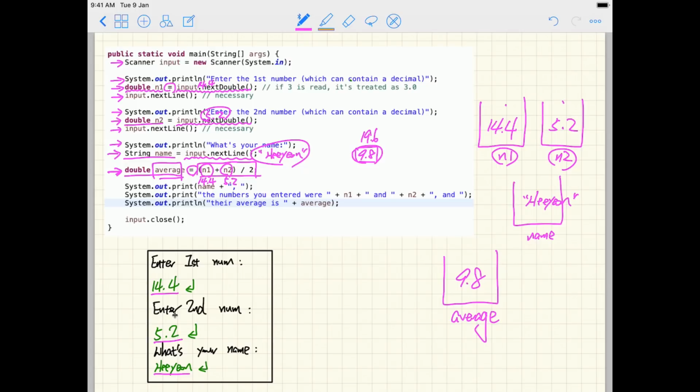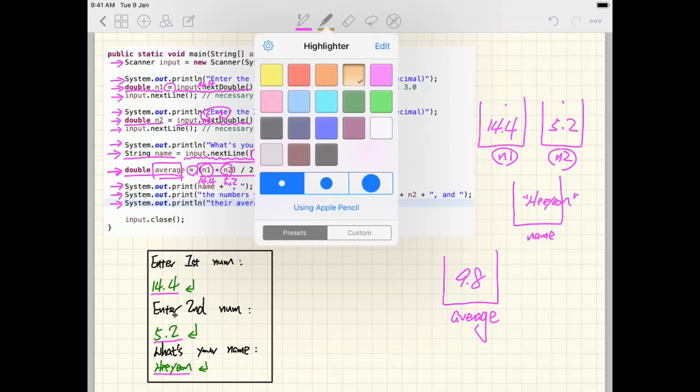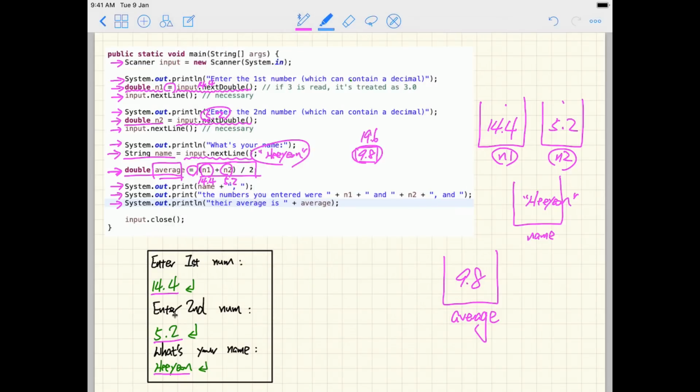So now finally, I'm just going to explain these 3 lines all together. When we execute these 3 lines, we're just going to print out the variable values and also the string literals, and combine them together. Specifically, I want to highlight them. What I highlight in blue will be the variable values: name, n1, n2, and also average. Name will be Hyang, and n1 would be this value over here, n2 this value over here, and average this value over here.